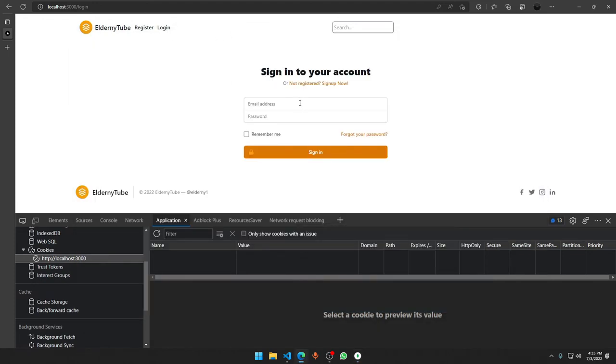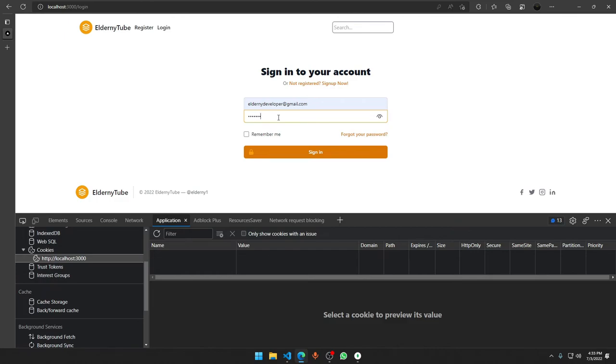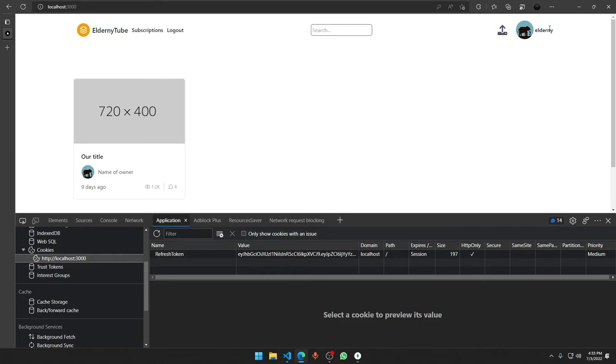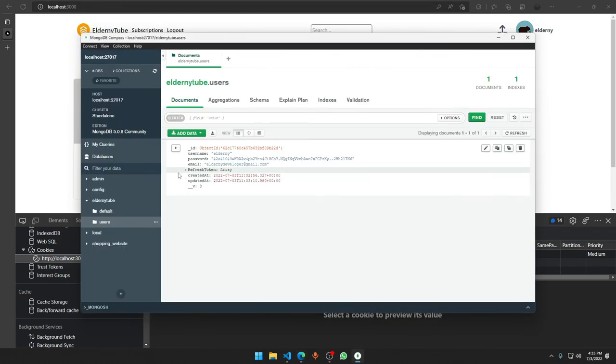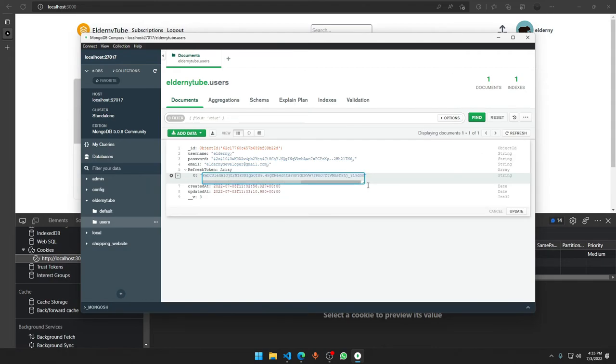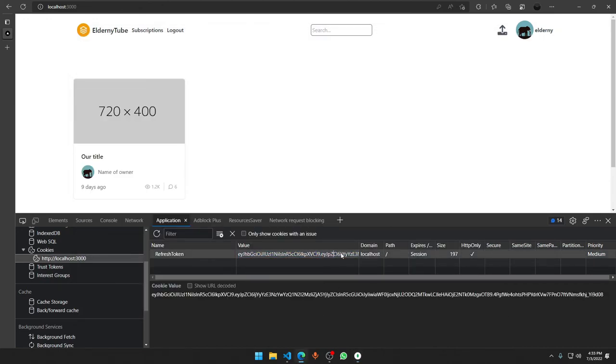Now let's click on login. Let's say Eldoni. Eldoni sign in. We are logged in basically. We have the Eldoni thing right there. I do a refresh here in the refresh token. Now we should see we have our token right there. We have this refresh token ending with D08, whatever we should have here. Yep, D08. That's good.